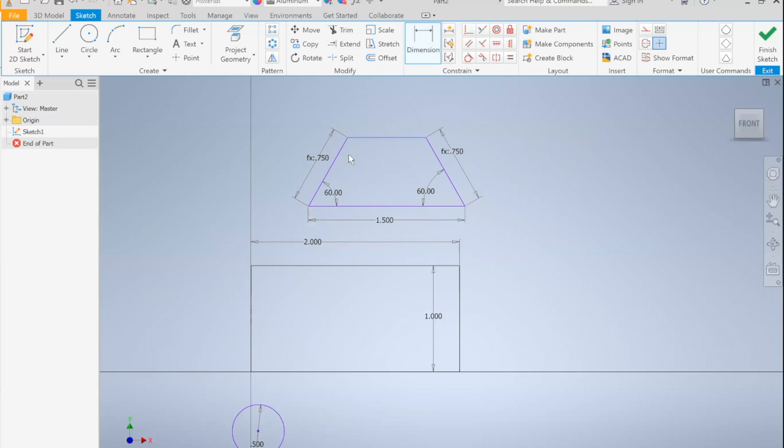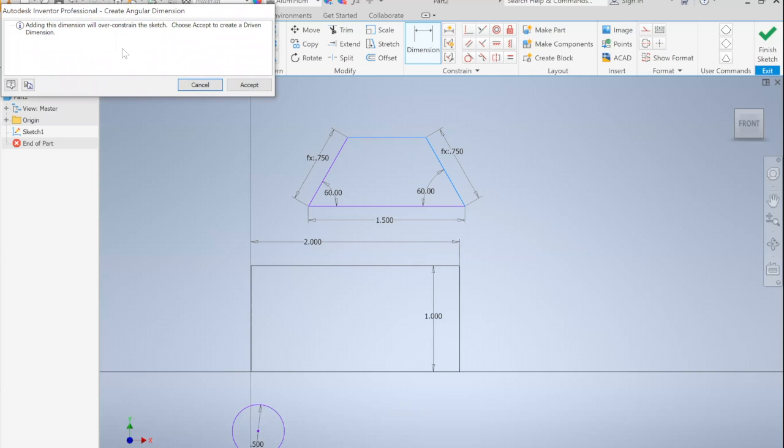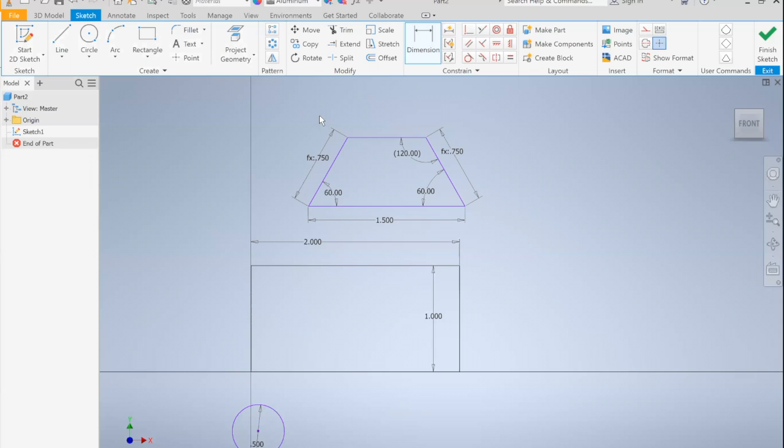At this point, since you have 2 of these angles here and you know that these 2 sides are the same, the rest of these dimensions are already going to be determined for you. This is already going to have to be 120 degrees. If I try to dimension it again, it says adding this dimension will over-constrain the sketch. So I guess that's all for today. There's a lot of other different types of constraints over here, and you can hover over those to see what's going on, but we'll go over that in the next video.